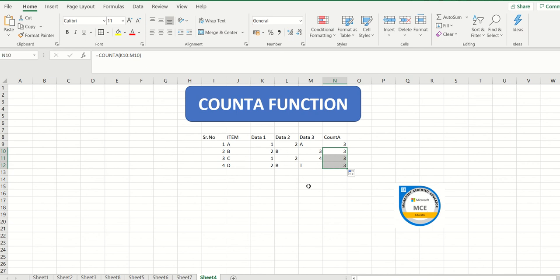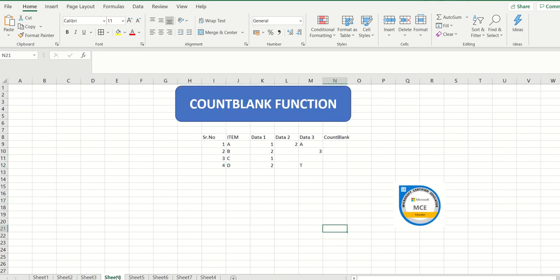Okay, alright. So once again, my COUNTA function counts the number of entries in a given data, in which it is going to take into consideration the numbers and the alphabets as well. Now let's move on to the next. We have done COUNT, we have done COUNTA, and let me take you to the COUNTBLANK function also.